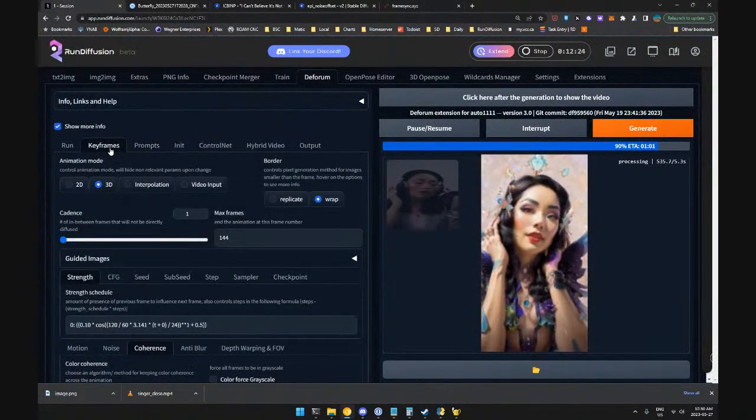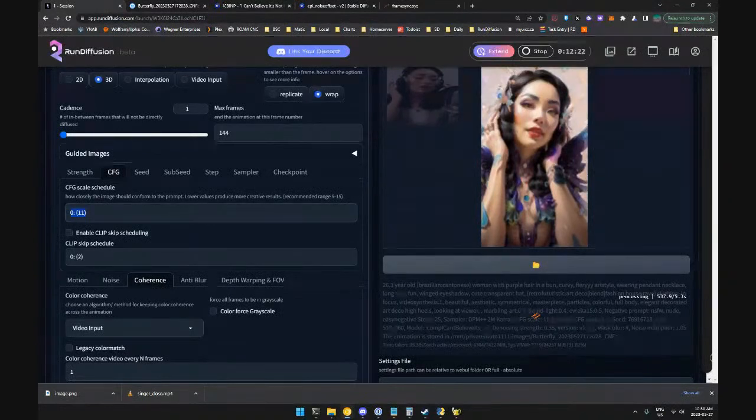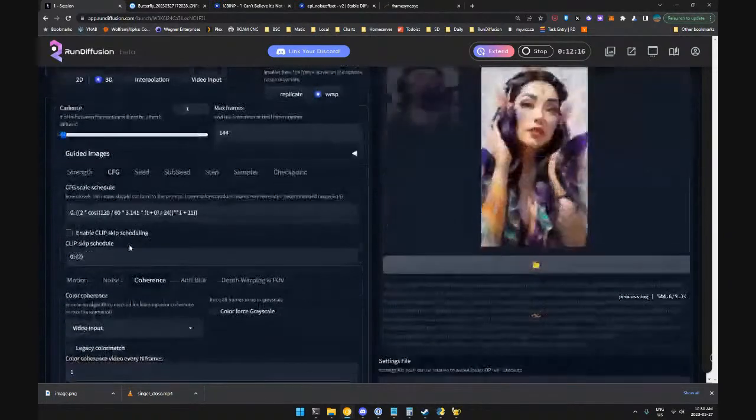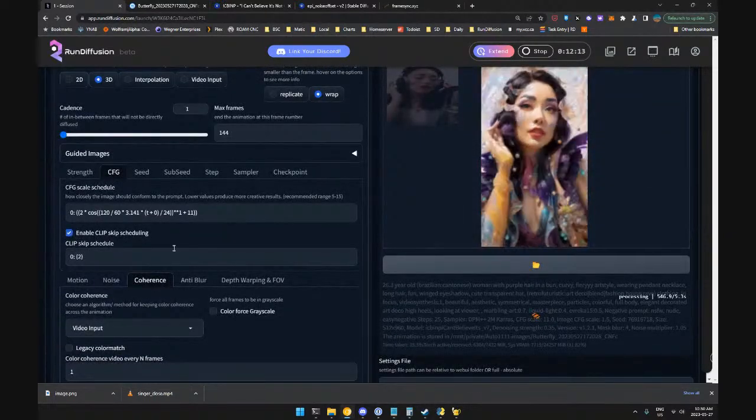And then this is going to be part of our CFG. The CFG typically says, again, this is closer to your prompt. You lower it down from 11 to like 5 if you want to be more creative.